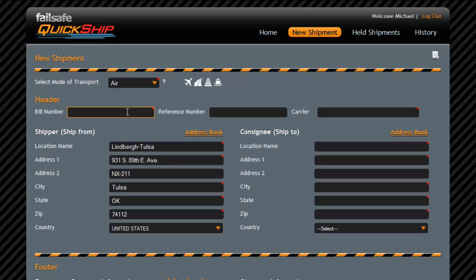Next, enter a bill number, which can be an internal bill number, or your carrier's bill number. You then have the option of entering an internal reference number that you use to track shipments, but this field is not required. Next, enter a carrier. Type in the first few letters of the carrier you'll be using and choose from the list. We will load operator variations in a later section based on your carrier selection to keep your shipment compliant.